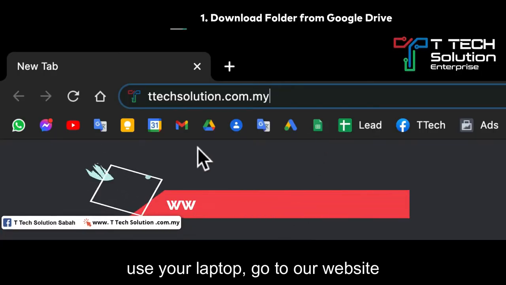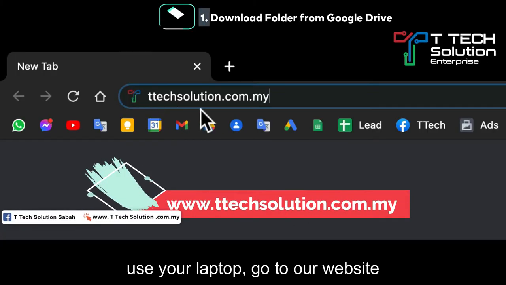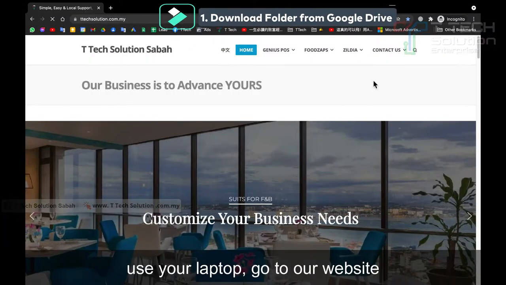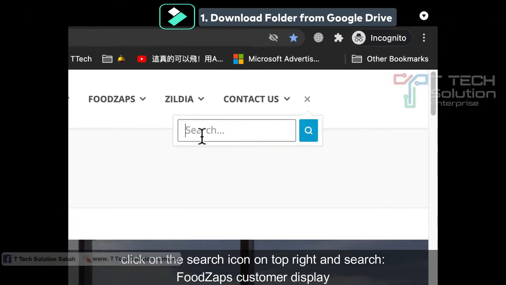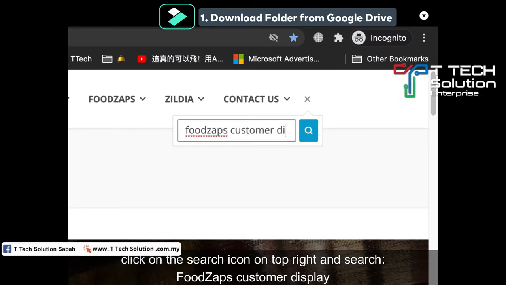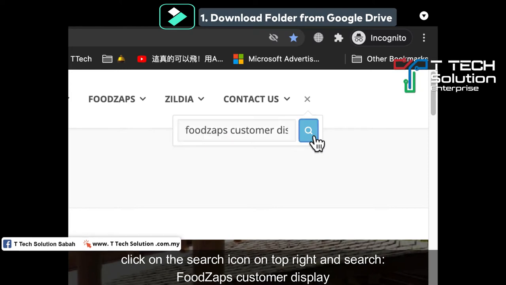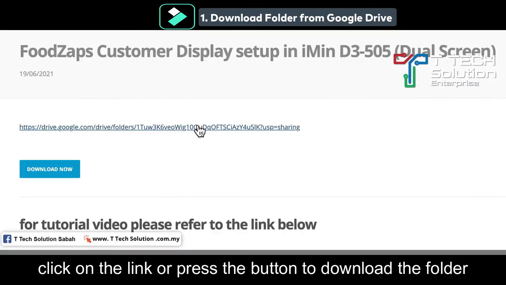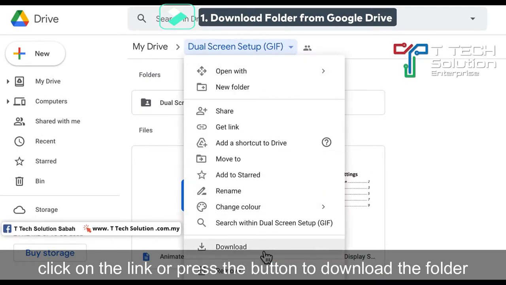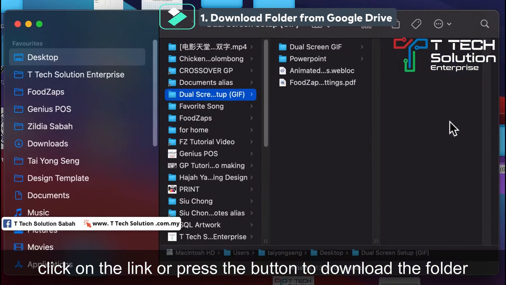First, go to your browser and type ptechsolution.com.my, then press enter. This is my website. Go to the search and type FoodZap customer display and press enter. Then click on here. After you click it, it will go to here. Download the whole folder. After you download, just open the folder.